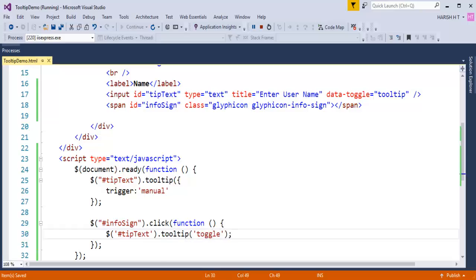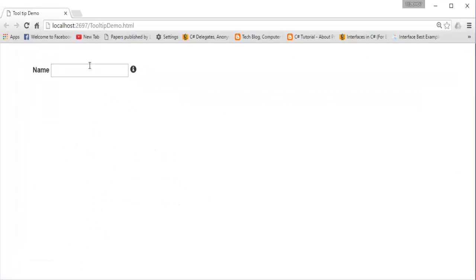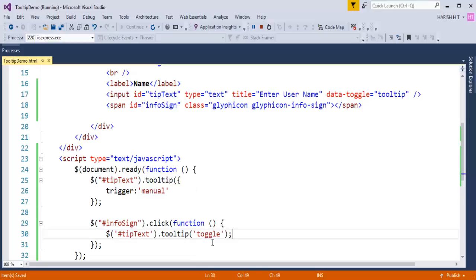Control S. Now when I go back and refresh, you can observe we are not getting the tooltip when I hover or when I focus, but I'll get the tooltip when I click on this. You can observe here very carefully. Again when I click on this, the tooltip disappeared because we have attached the value as toggle. Now we are getting that only when clicking.